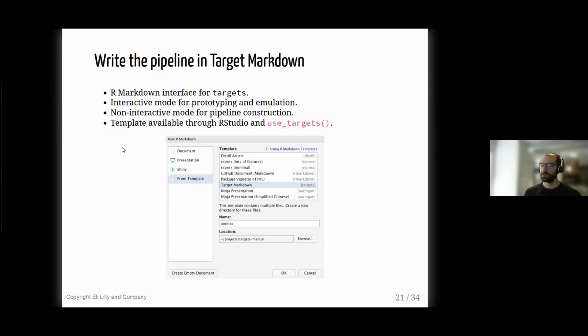It supports an interactive mode for prototyping and emulating the process of running the workflow. And then there's a non-interactive mode for full-on pipeline construction. And both of those features together have uses in the different phases that you'll go through when writing a project with targets. There's even a template to get started. You can use the use_targets function, or you can open a fully fleshed out minimal example project using the RStudio R Markdown template system.